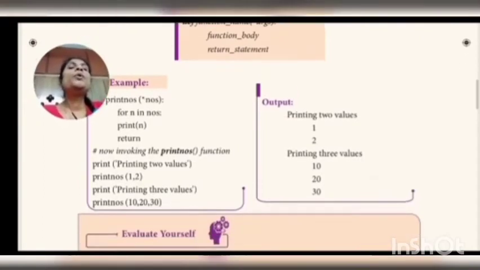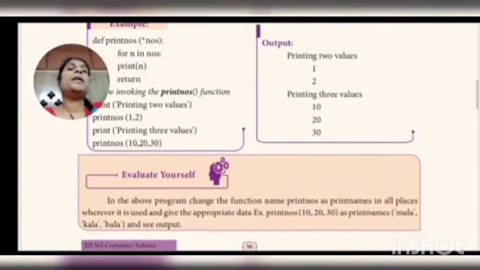So this will be the output of this function, printing two values. That is, if we pass two arguments, then it will display this value. But if we pass three arguments, then these three values will be displayed.